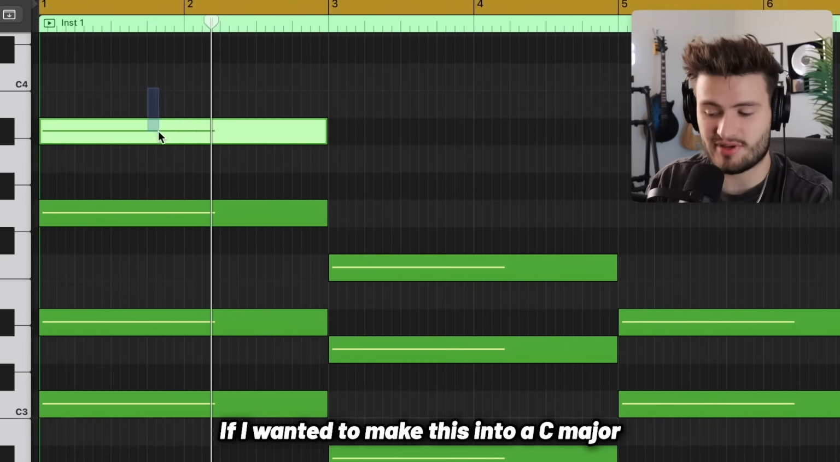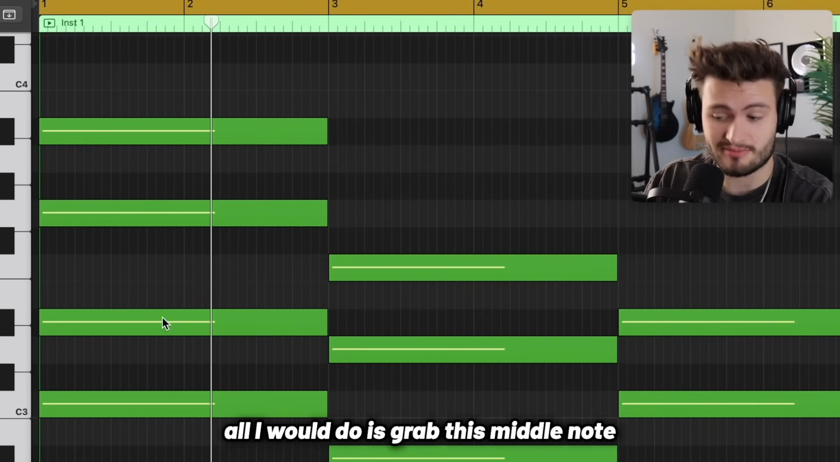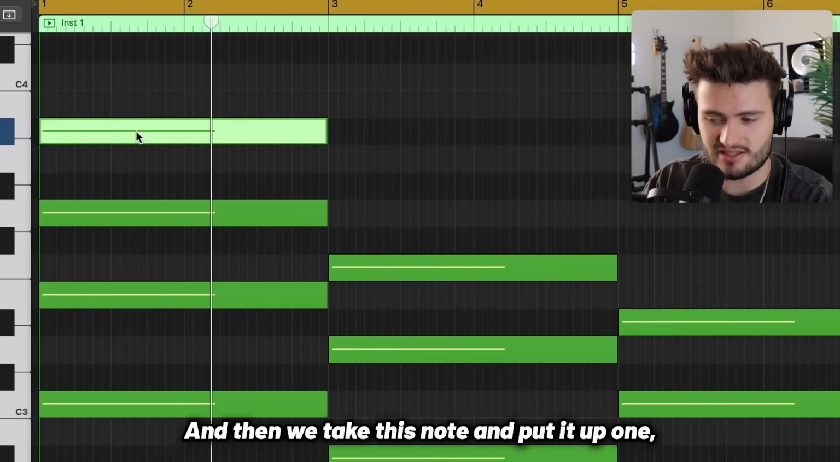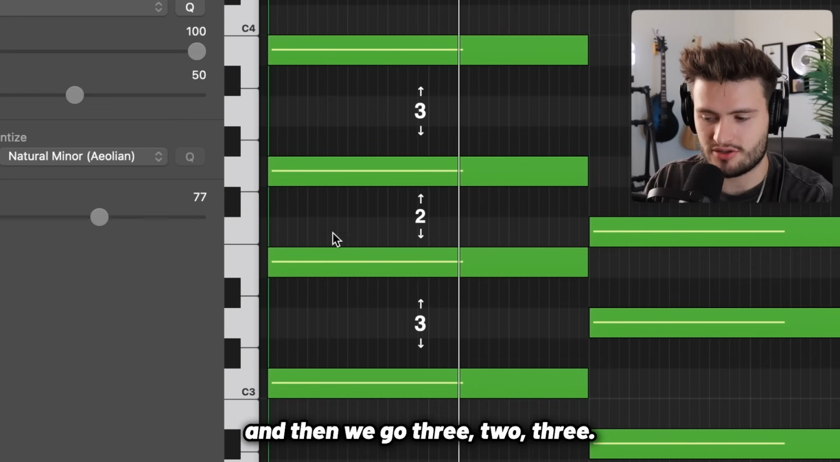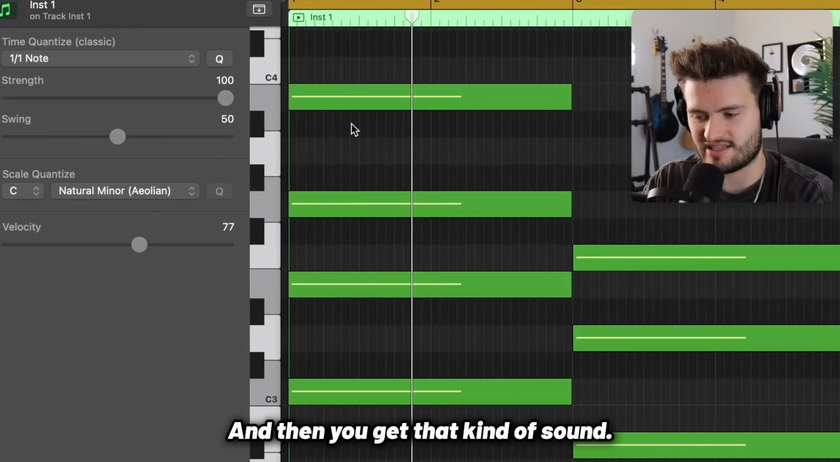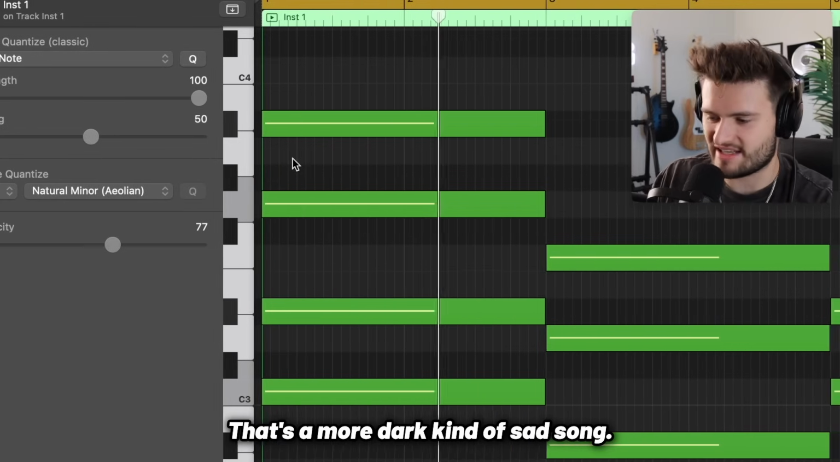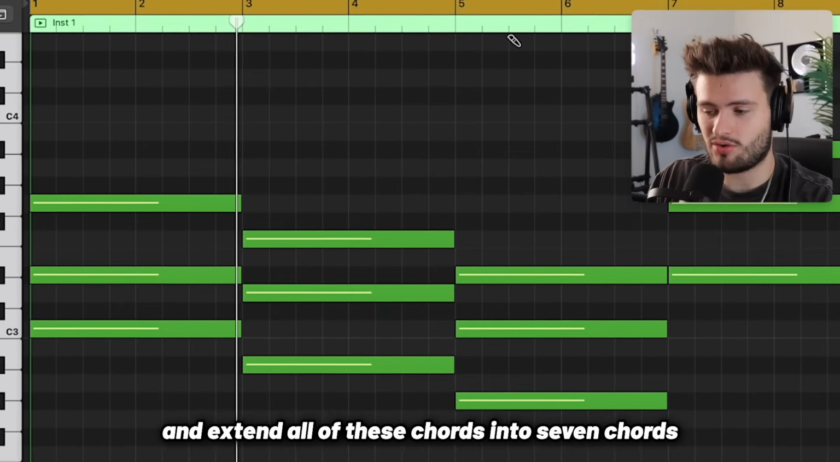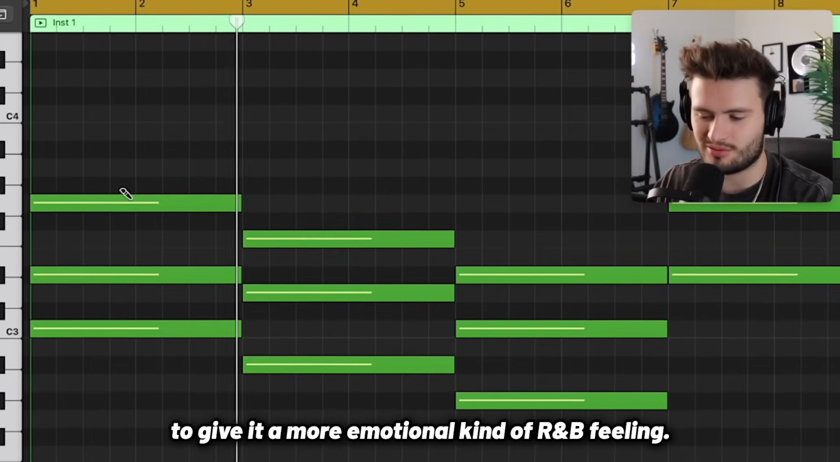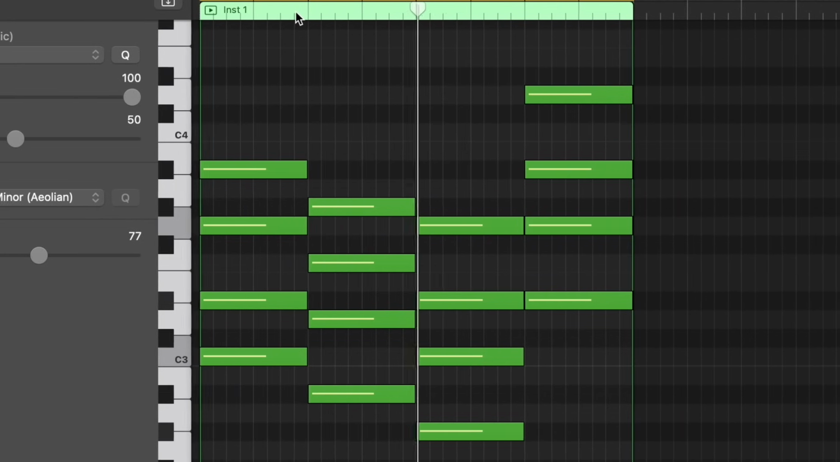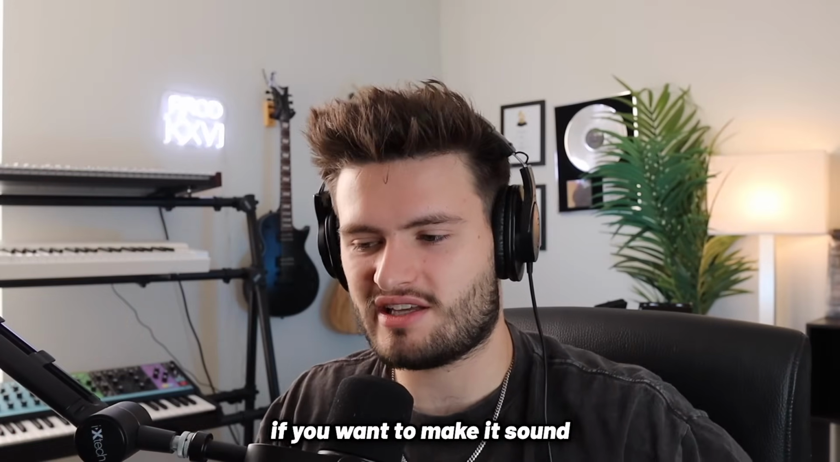And if I wanted to make this into a C major 7 chord, all I would do is grab this middle note and put it up just like we did earlier to make our C minor into a C major chord. And then we take this note and put it up 1, and then we go 3, 2, 3. And then you get that kind of sound. It's a lot more bright, happy. That's a more dark kind of sad sound. So that's a major 7 and a minor 7 for you. So now we're going to go in here and extend all these chords into 7 chords to give it a more emotional kind of R&B feeling. So 7 chords are a very great tool if you want to make it sound a little bit more soulful.